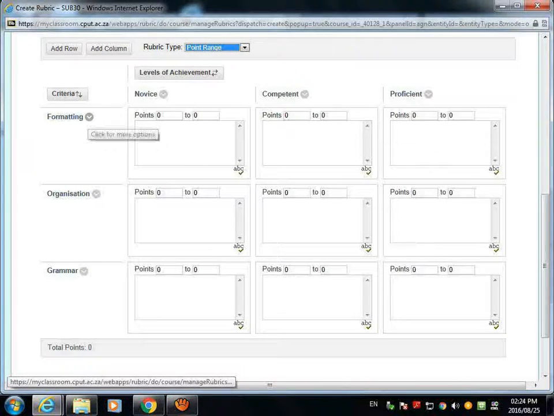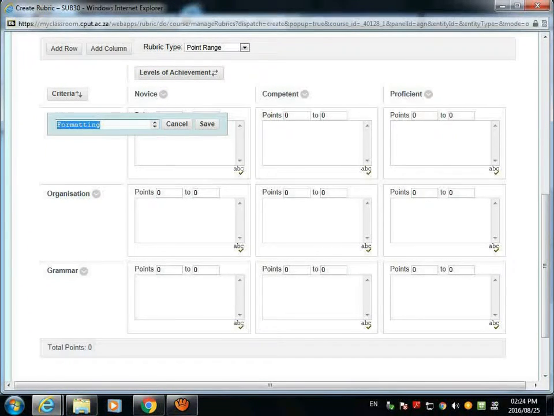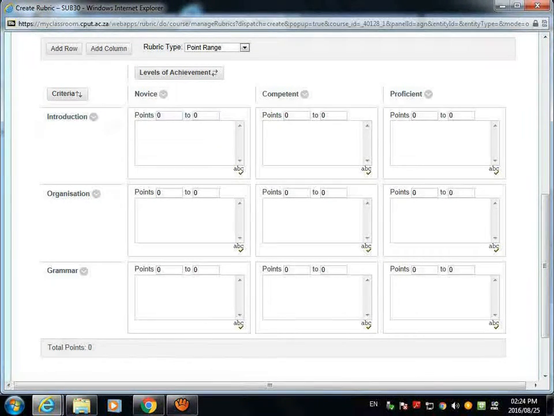I can just click on the little action link. Remember the action link is that circle with the down pointing arrow. It's this one over here. So I'm going to click on it and I'm going to say edit, and it actually becomes active. So now I can remove that and I can say introduction, save, and then organization I can change.